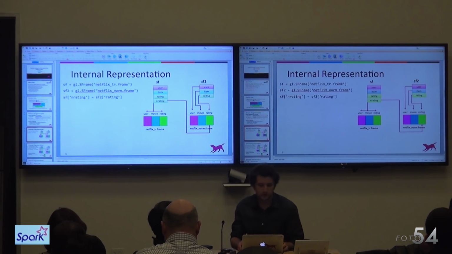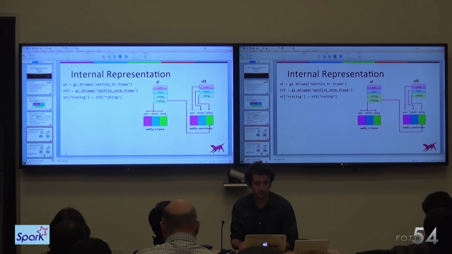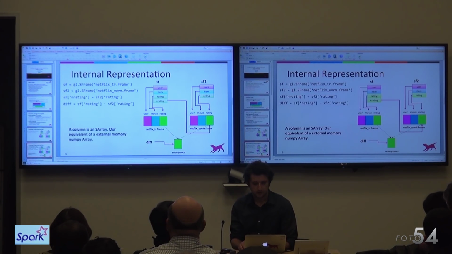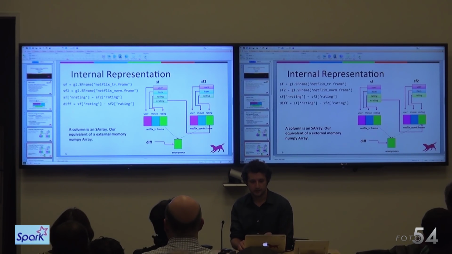Here we have this frame with a column. So when the assignment happens, there's no copy between the data. We only change the pointer from one column in the frame to the other one. The other operation that we are doing, we are trying to subtract the rating column from the first frame from the rating column in the second frame, and we store it in a data structure that we call S-array.